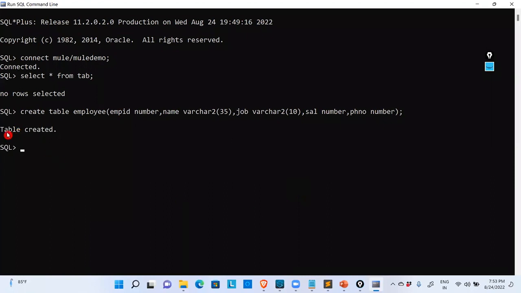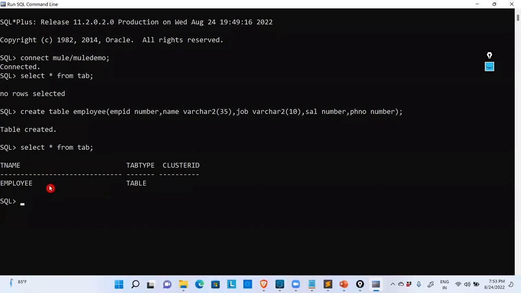So what is the message you are getting? Table created. Now let's search whether the table is created or not. Select star from tab. Let's see. You can see one table is created, right? Employee. Your table is created, everything is good.